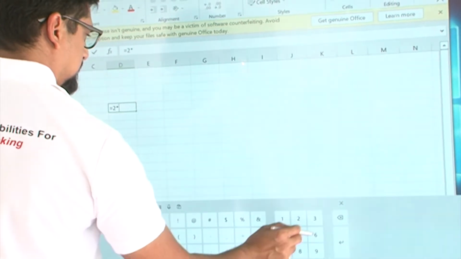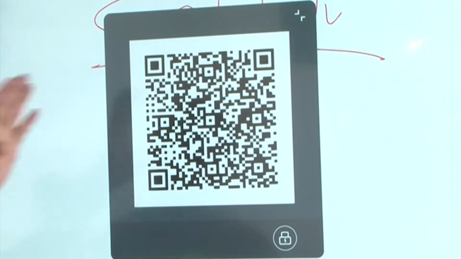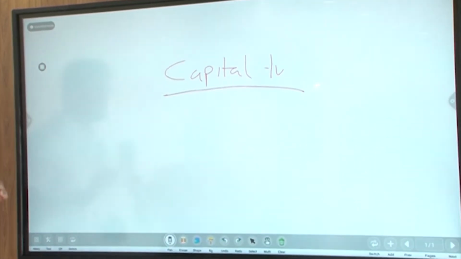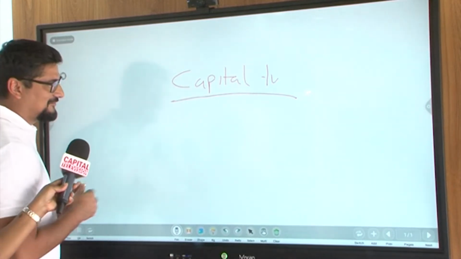So if you have a smartphone, scan this QR code and you have the whole document on your side with your team. You don't need any flash drives or any external device, just scan the code and you have the document on your side. Is it interactive? Yes, it's fully interactive.